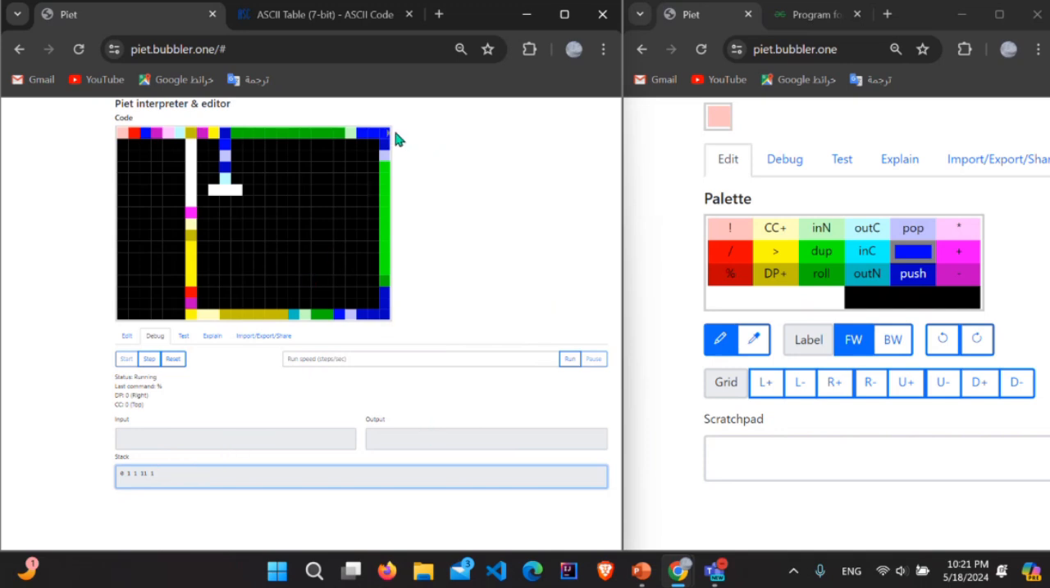Now the pointer will hit, and before it changes direction, it will change the codel chooser. So it will move down. As you can see, the codel chooser is left. It will toggle it to the right, then the direction pointer becomes down. Okay.